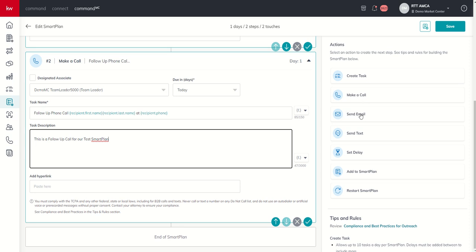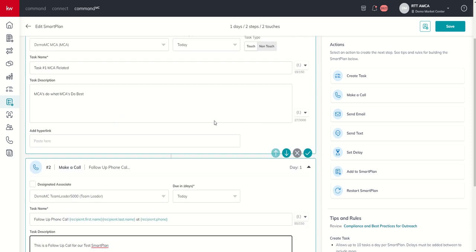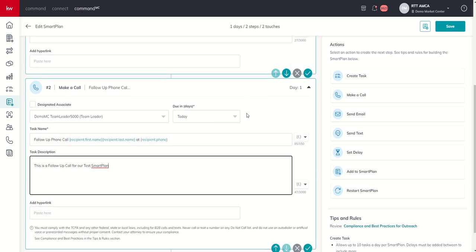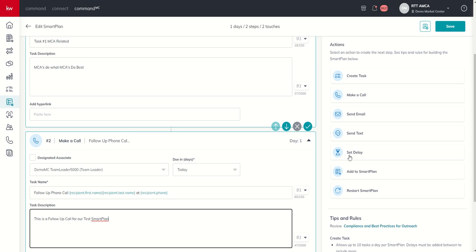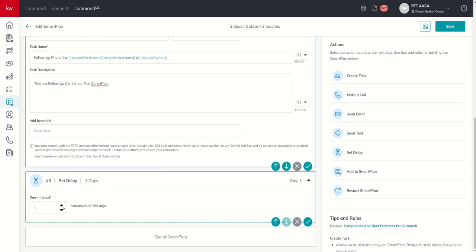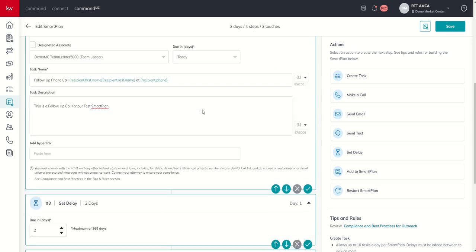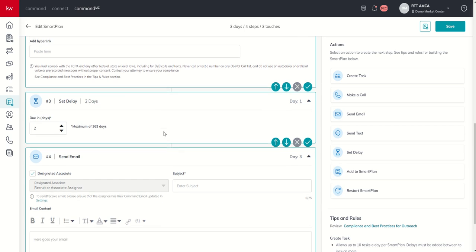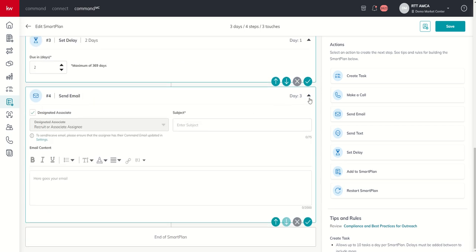There's also send email. So this one's actually automated, which is nice. Let's say that on the first day, there's an MCA-based task, and then there's a call-based task for a team leader, but we don't want to inundate this associate or recruit with a whole lot of stuff. So let's give them a little break. Let's set a delay of 2 days, and then let's send an email. So you can see we were on day 1 originally, and at the end of day 1, we set a 2-day delay. So now we are on day 3. You can also see at the top, this is a 3-day, 4-step, 3-touch plan.